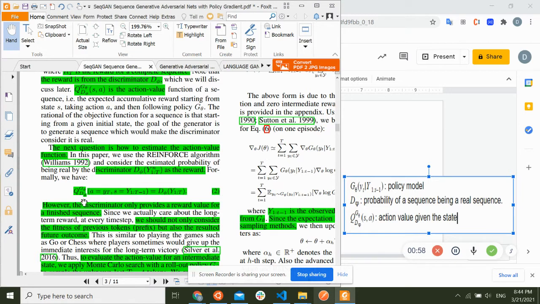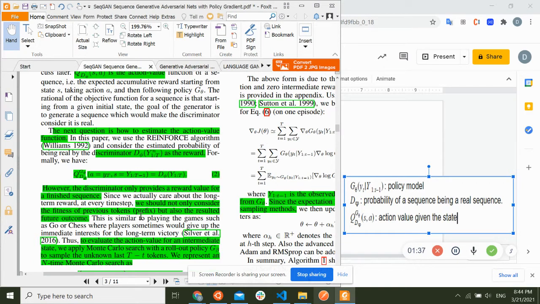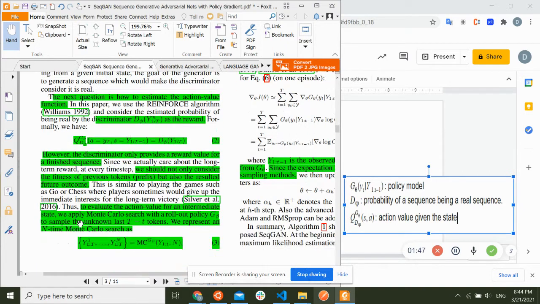Okay, this looks fine for the last timestamp, but what should we do for the intermediate timestamp? The discriminator only provides a reward value for a finished sequence. However, what we actually care about is a reward at every timestamp. So how to do that? The author mentioned that we should not only consider the fitness of previous tokens, but also the resulting future outcome.